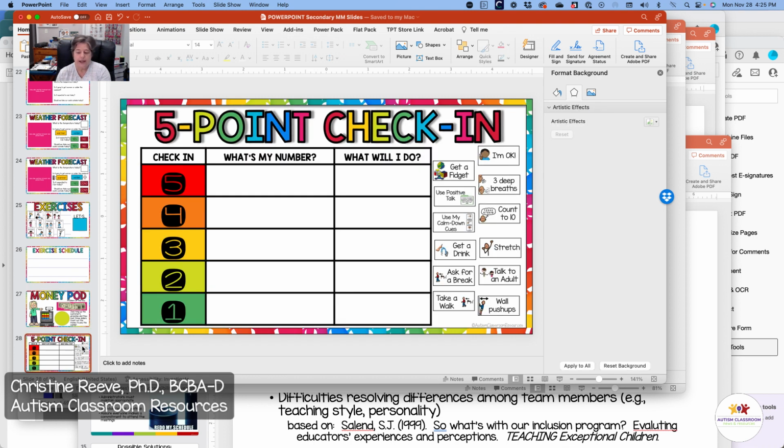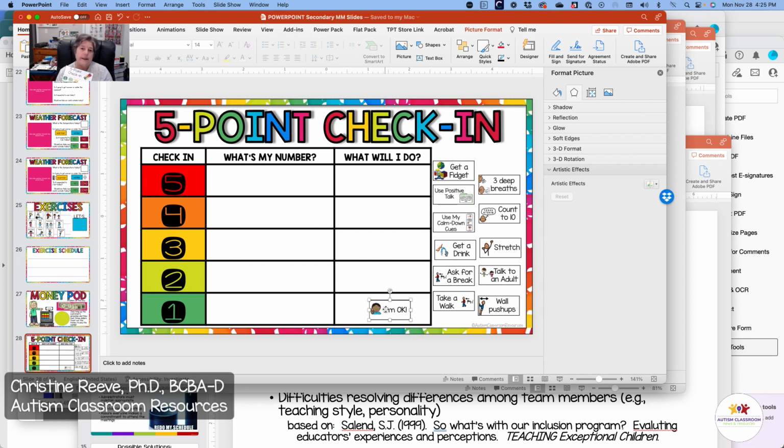There's a 5-point check-in, and again, this is one that comes with a response card. So there's a check-in board. The students can come up and put their name where their number is, and then choose a strategy that they're going to use. I'm going to use positive self-talk. And this is actually a picture of something that comes from my anxiety toolkit. They can get a fidget. They could, if they're a 1, well, I'm okay. I don't need to do anything.